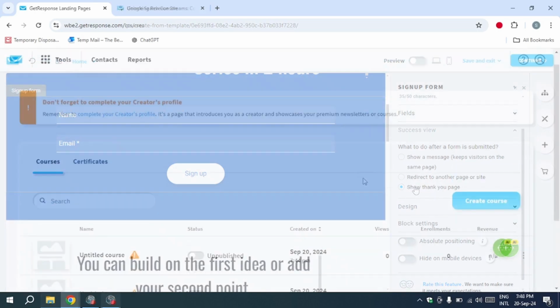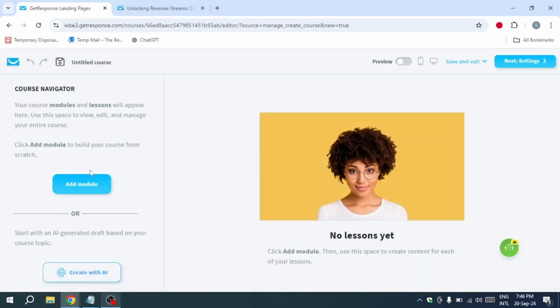Now let's discuss the course creator. This is a game changer for anyone looking to sell online courses. You don't need to integrate third-party tools anymore. GetResponse lets you create, host, and sell your courses all within the platform. You can organize your lessons, upload videos, and create quizzes to engage your students. It's incredibly user-friendly, so you don't need any tech skills to set it up.